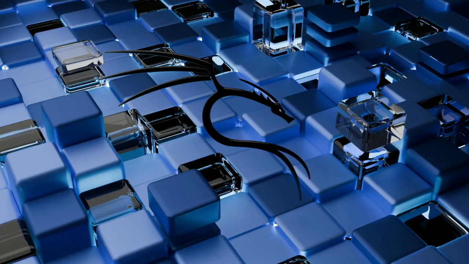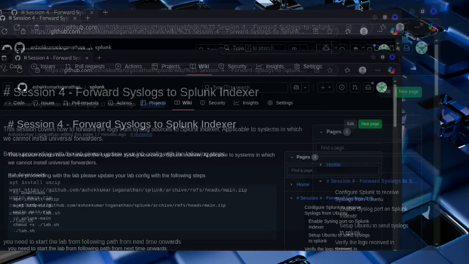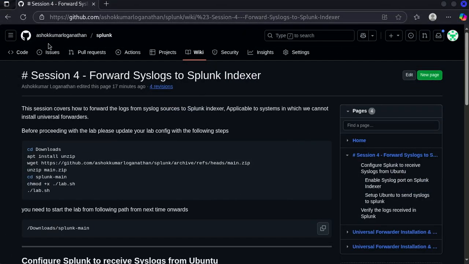Let's get started. As a first step, I'm going to open my lab manual, which is available in the GitHub. I will provide the link in the video description as well. Please go back and refer to this in case you want to follow along, right? Sorry, there you go. Right, this is the Splunk lab manual that I've created.